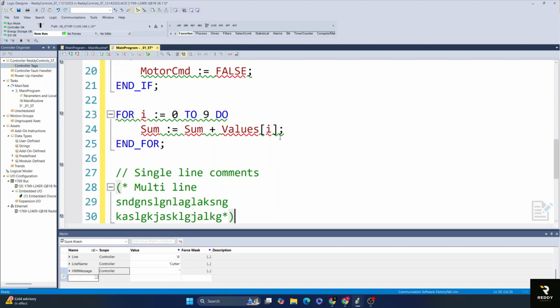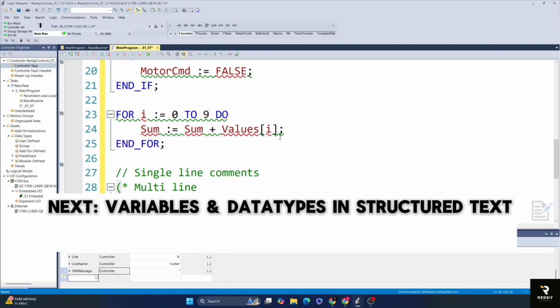Now you have understood how structured text syntax works, from creating a routine to assignments, expressions, functions, instructions, and constructs. In the next video, we'll move into variables and data types, bools, dints, reals, and strings, and that's where most real world structured text begins to happen.